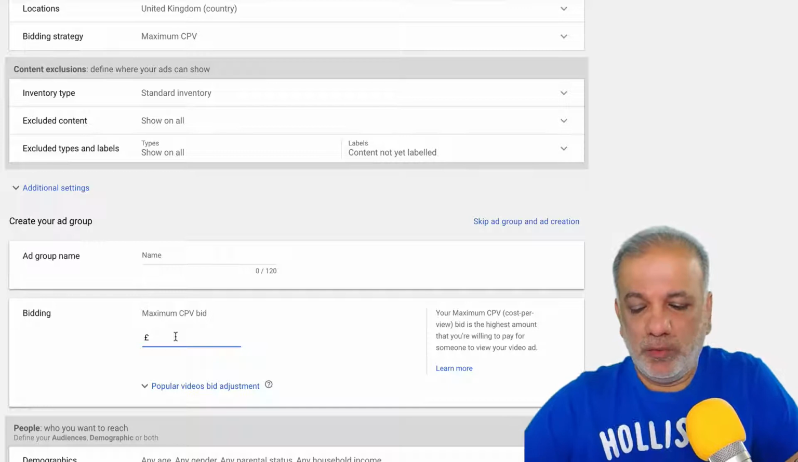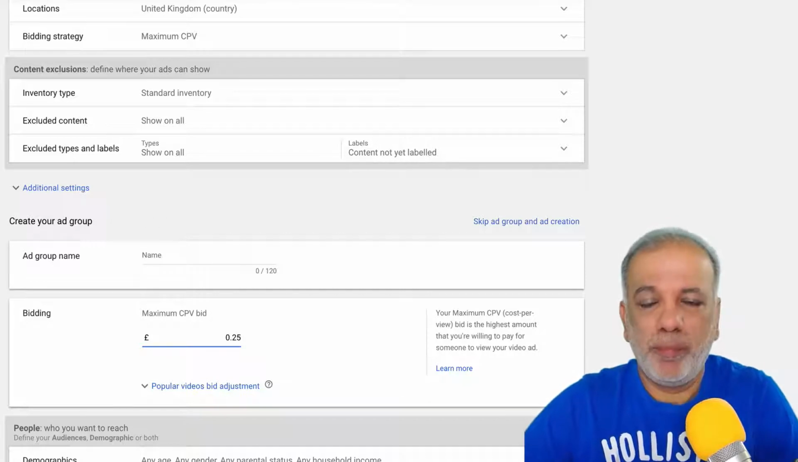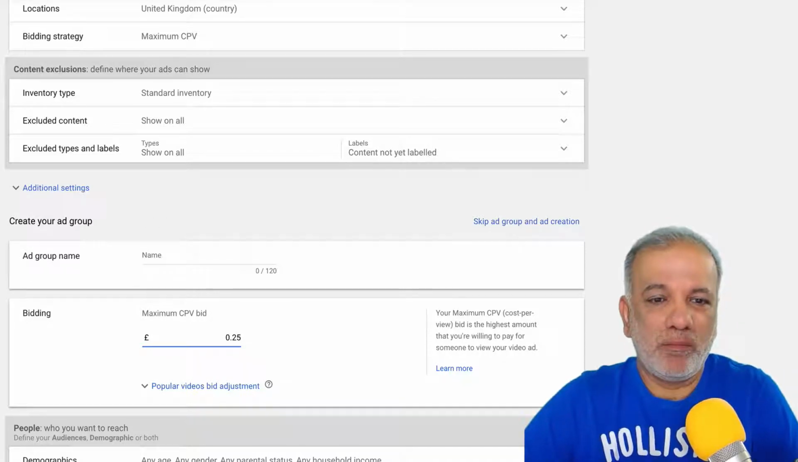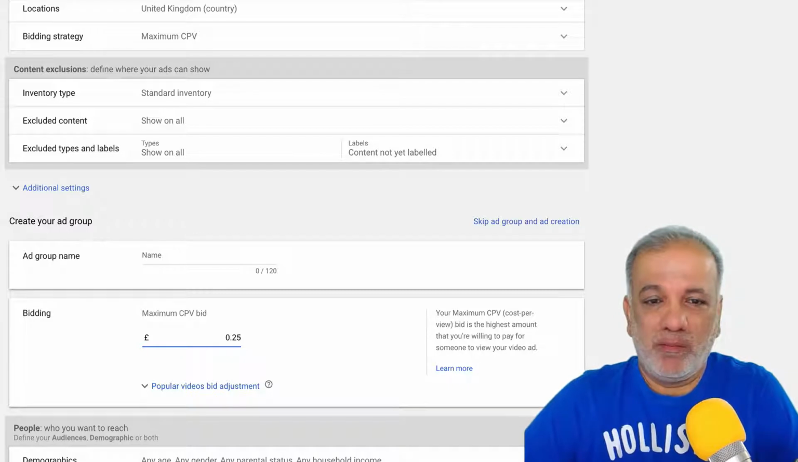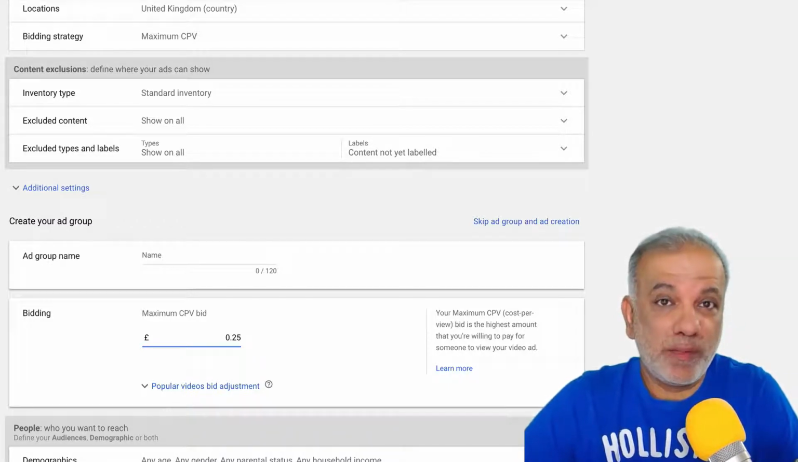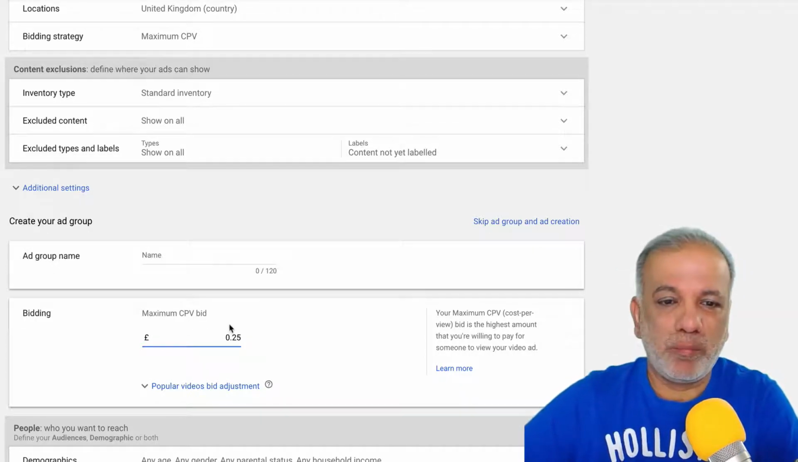Usually in the UK I would set it to around 25p, and that gives me a fair bit of traffic or views. In other countries I can get views for as little as 5 cents or 5 pence, 3 pence, and so on. So again, keep an eye on this and you can bid accordingly.